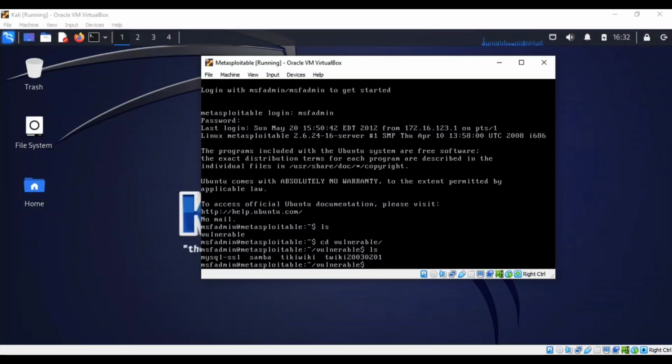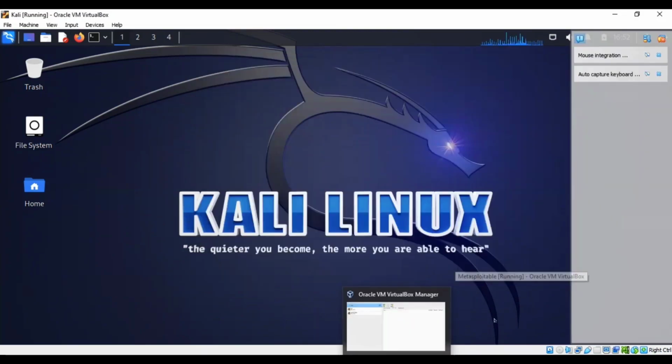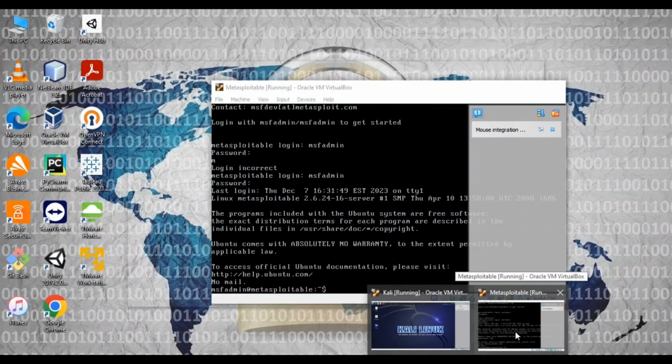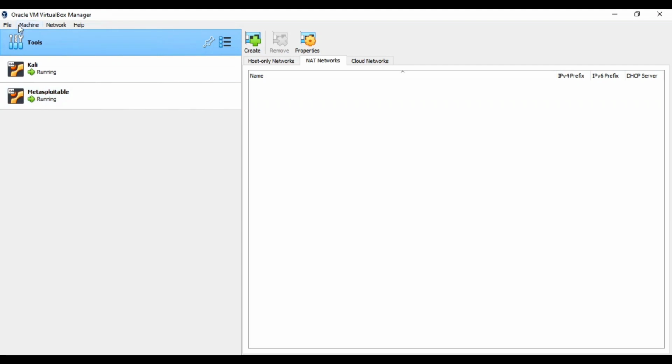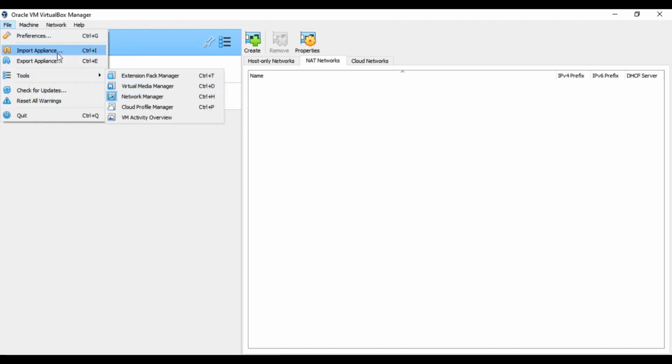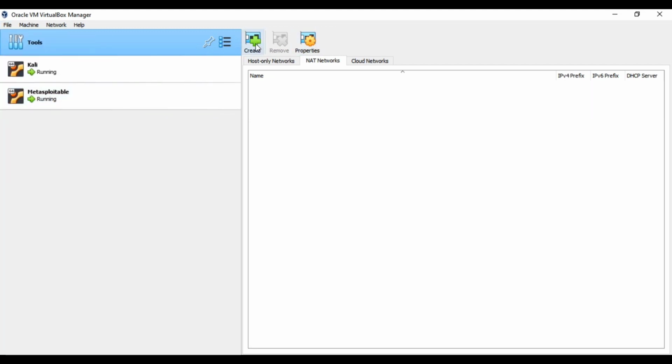Okay. Now what we are going to do next is try to connect our Kali Linux to that server. First of all, we need to know the IP address. Now you need to connect your Kali Linux and your Metasploitable together. To do so, you can go back to your Oracle VirtualBox and go to File, Tools, Network Manager, and then you can create a NAT network.